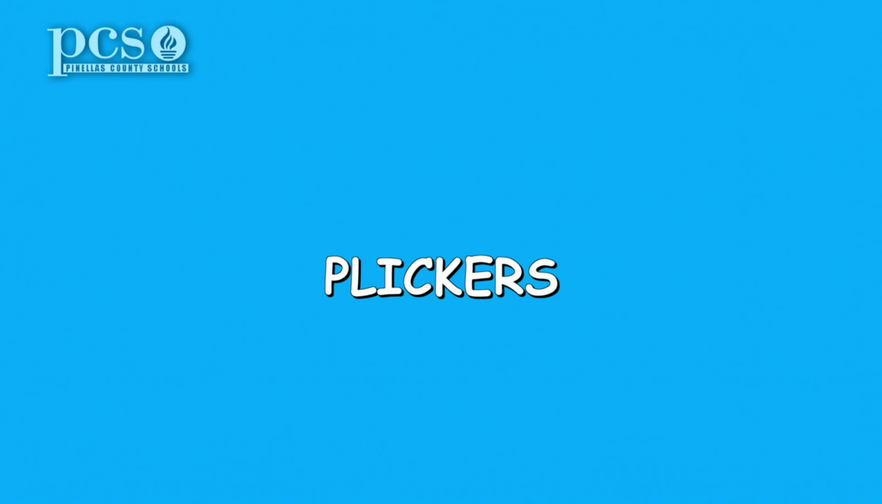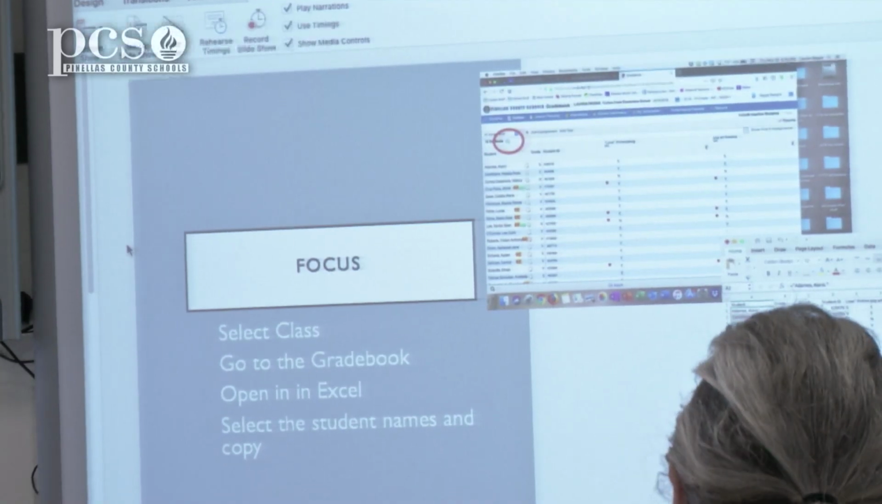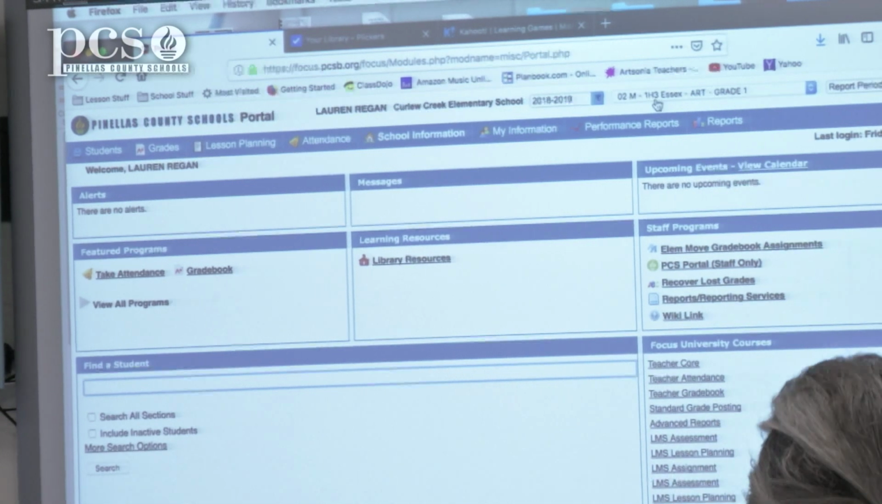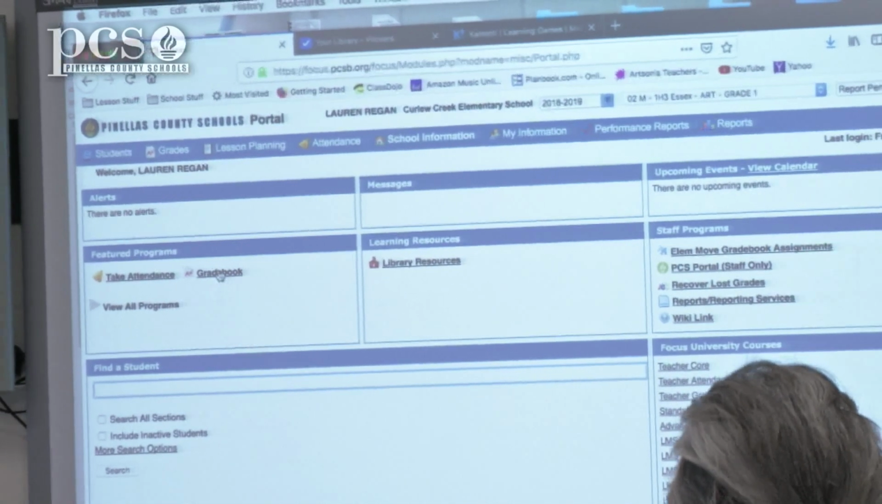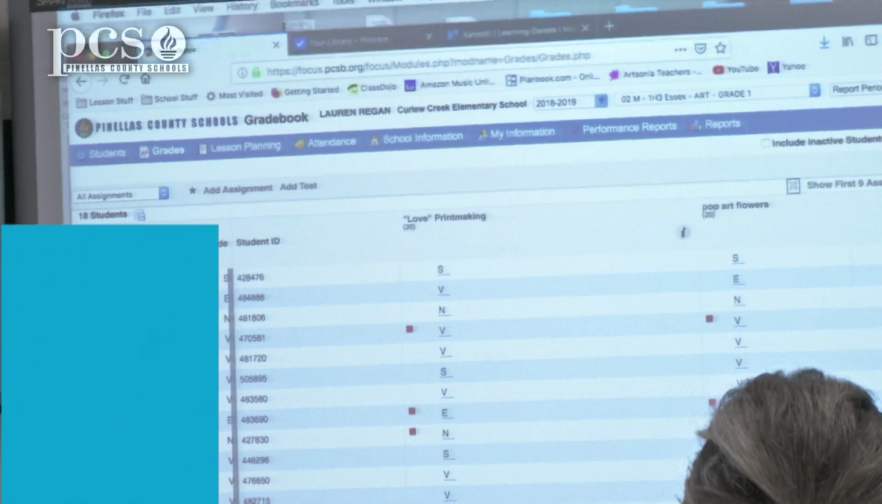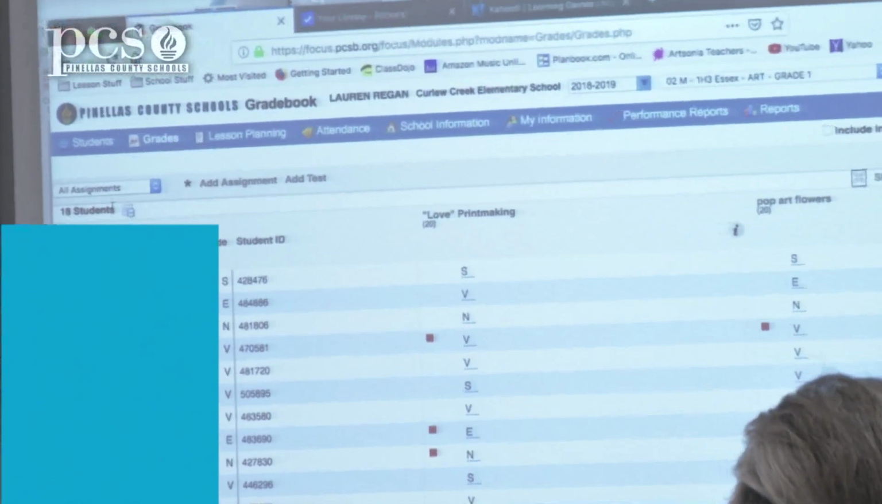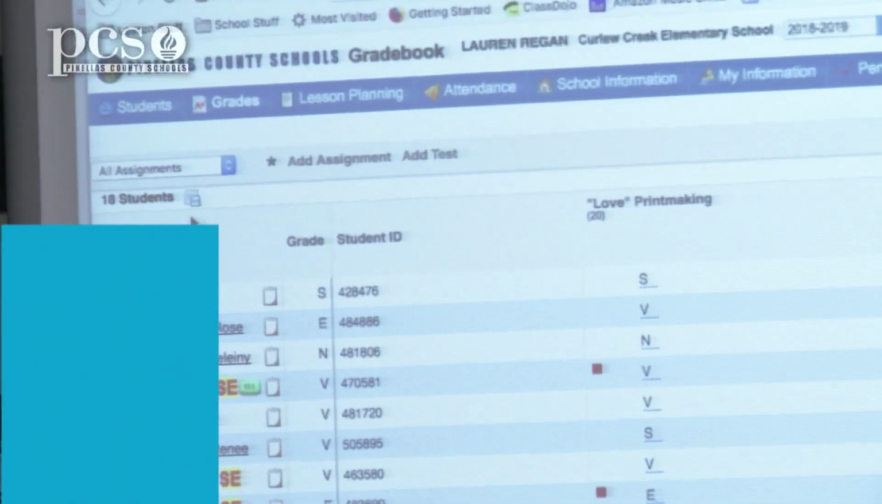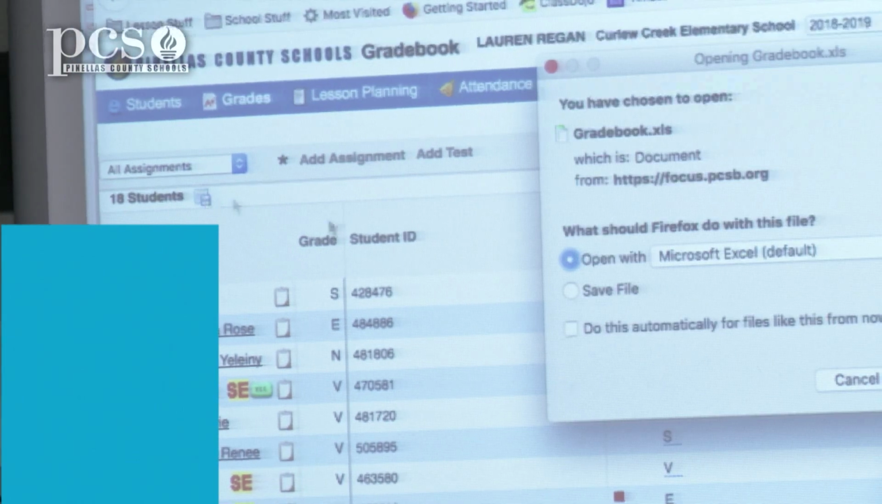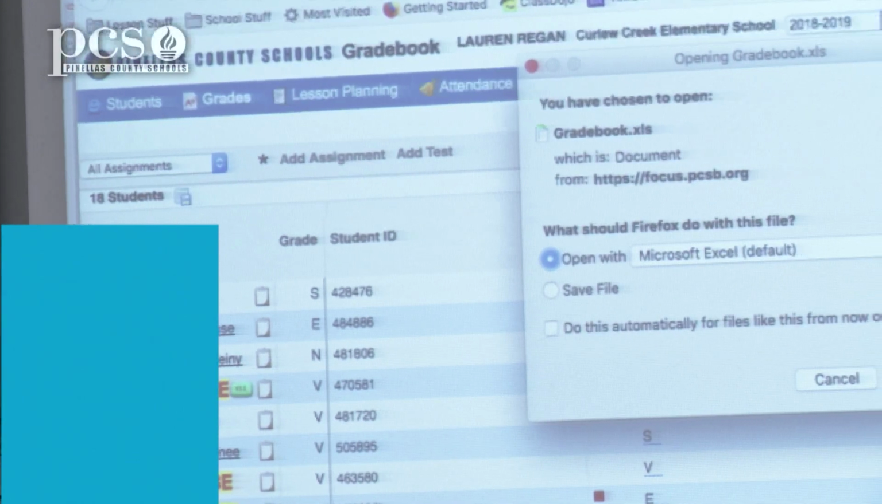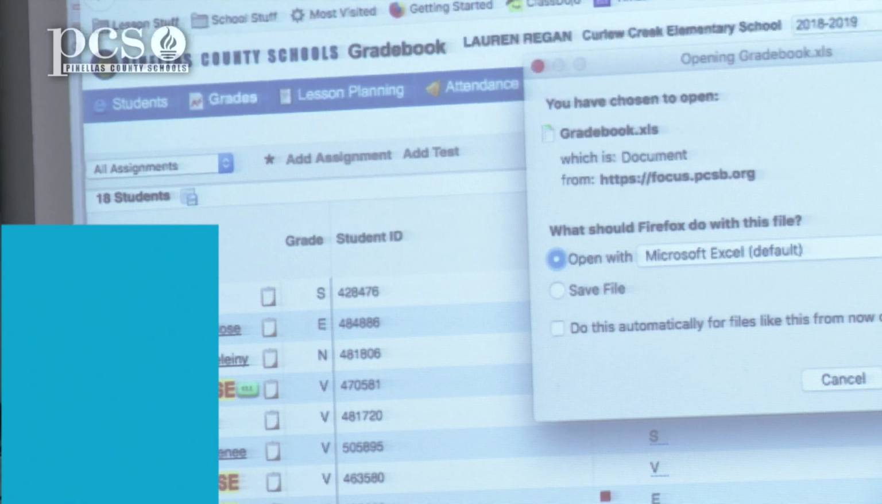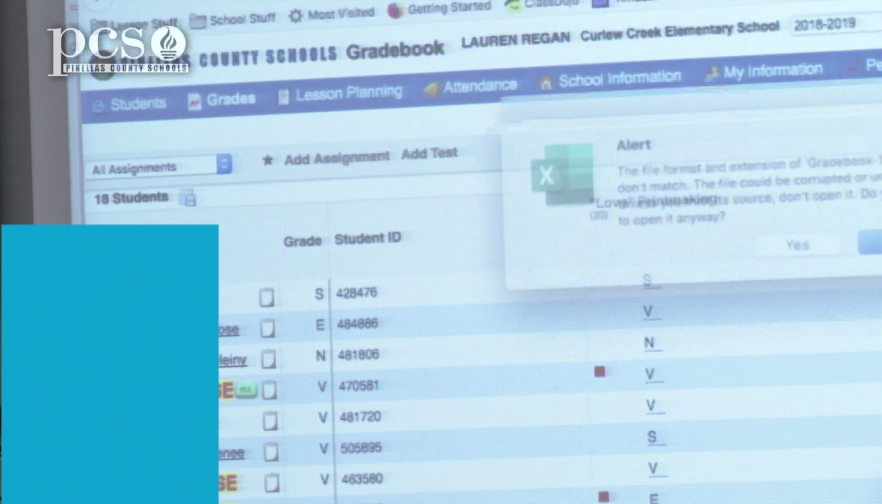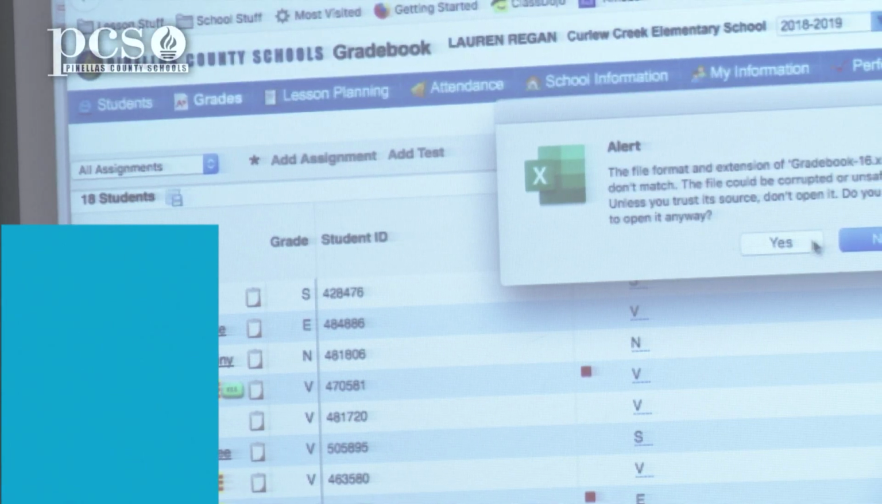with Plickers. So instead of typing all the names in, you can just export it and copy and paste from Excel. If you log into Focus, so you select your class, you know how to do that. You go in the Gradebook, and because everybody forgets where it is, it's this little icon right here, and you click that, and you hit OK. You can open it in Excel. Mine always pops up with this, and I just hit yes.